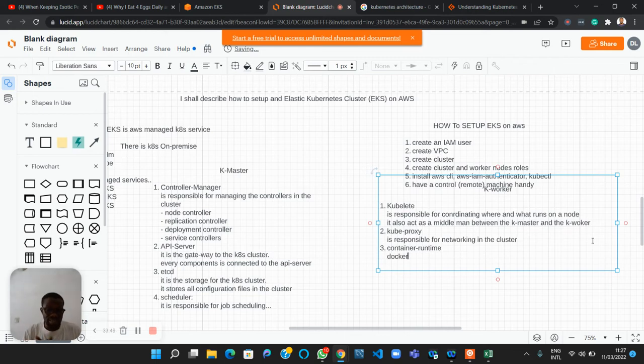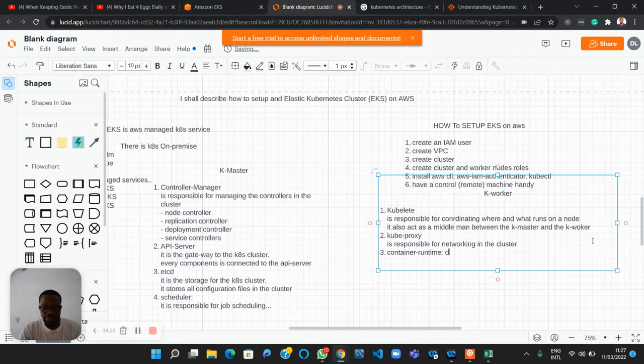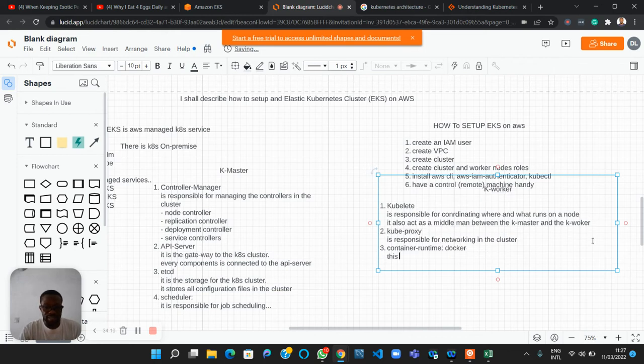All of these we don't manage or set up. AWS has set all of these up for us. We're just running the cluster and everything is being run. Container runtime enables you to deploy containers and images to your cluster. Here we've used Docker.